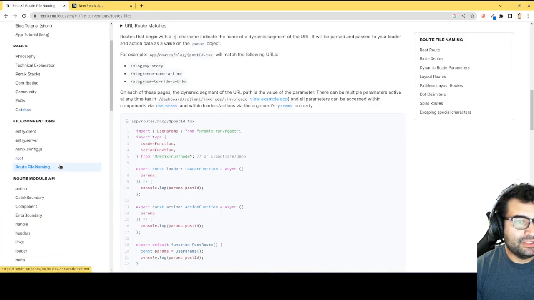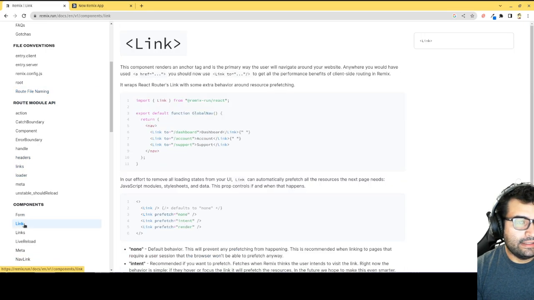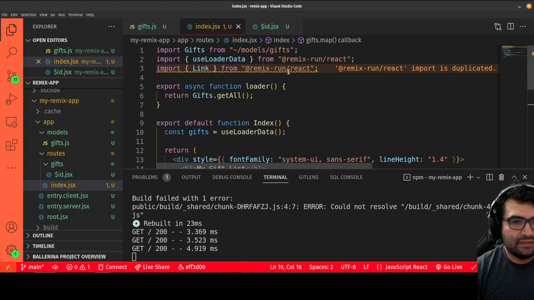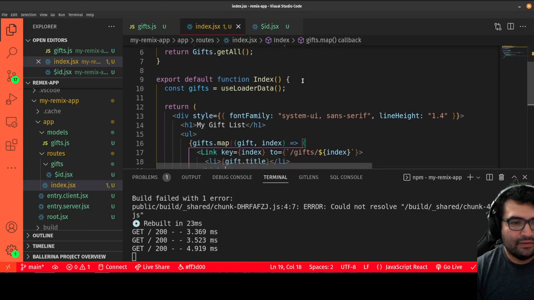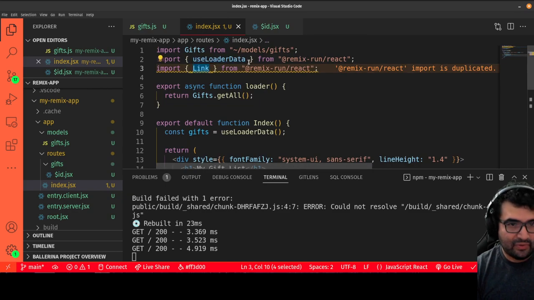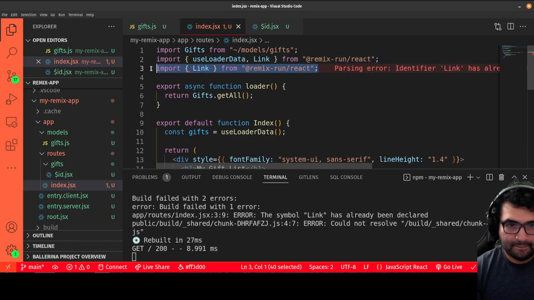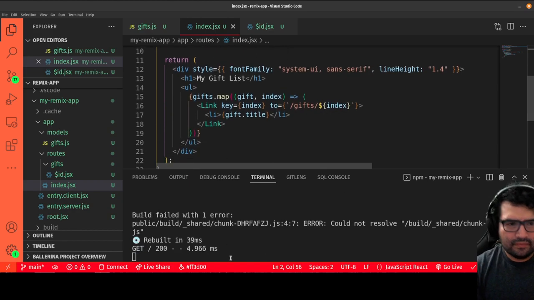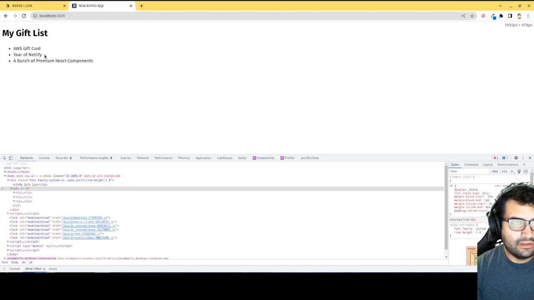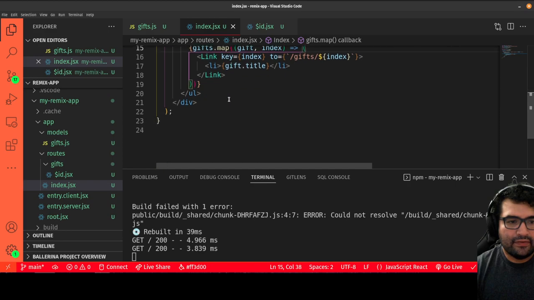So let's consult the documentation. Link, here, the Link component. Yeah, that's what I imported. Link from Remix React. Yep, that's what I did. Okay, so it's complaining because I duplicated the import from the same library, so let's just do this so it doesn't give me that warning. Okay, and again, let me just examine this. It's a Link with a to. Yeah, that should work.